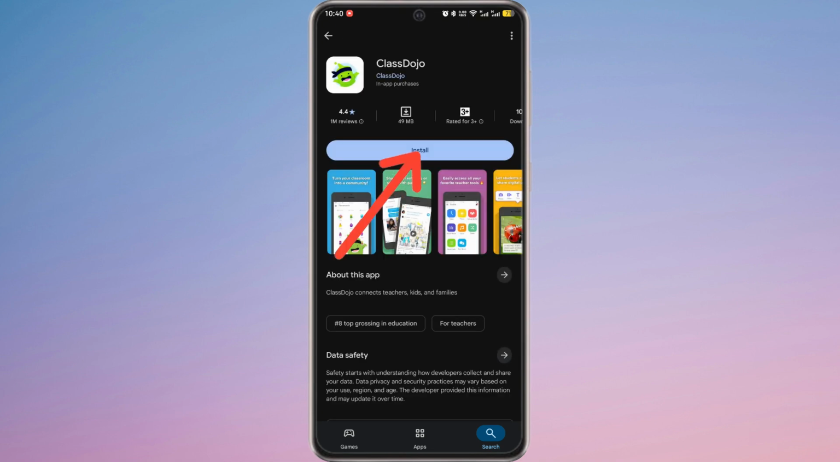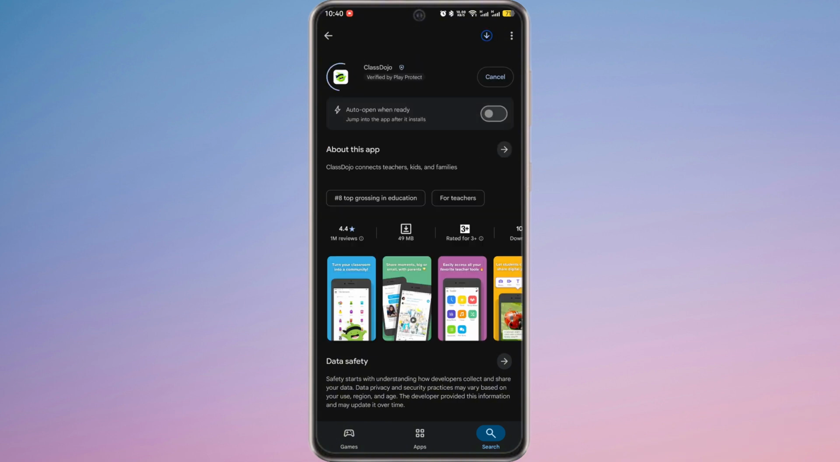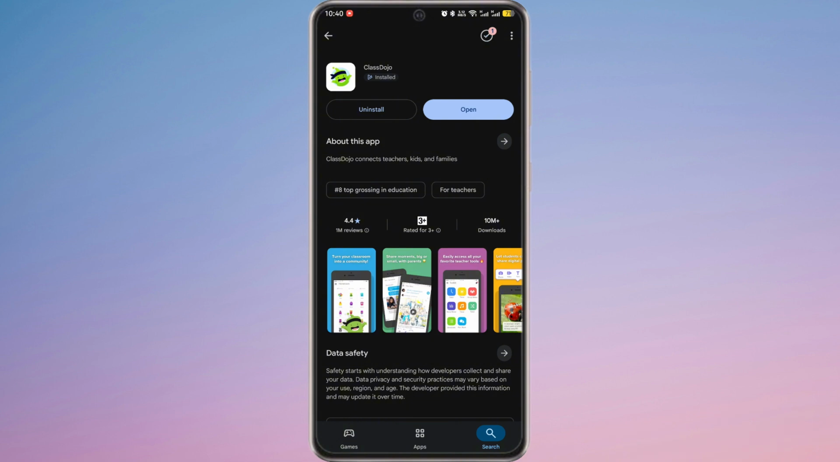Next, click on the install button to begin downloading the app. The download process might take a few moments depending on your internet connection, so be patient while it completes. Once the download is finished, the installation will start automatically. After the app is installed, open ClassDojo by tapping its icon from your home screen or app drawer.